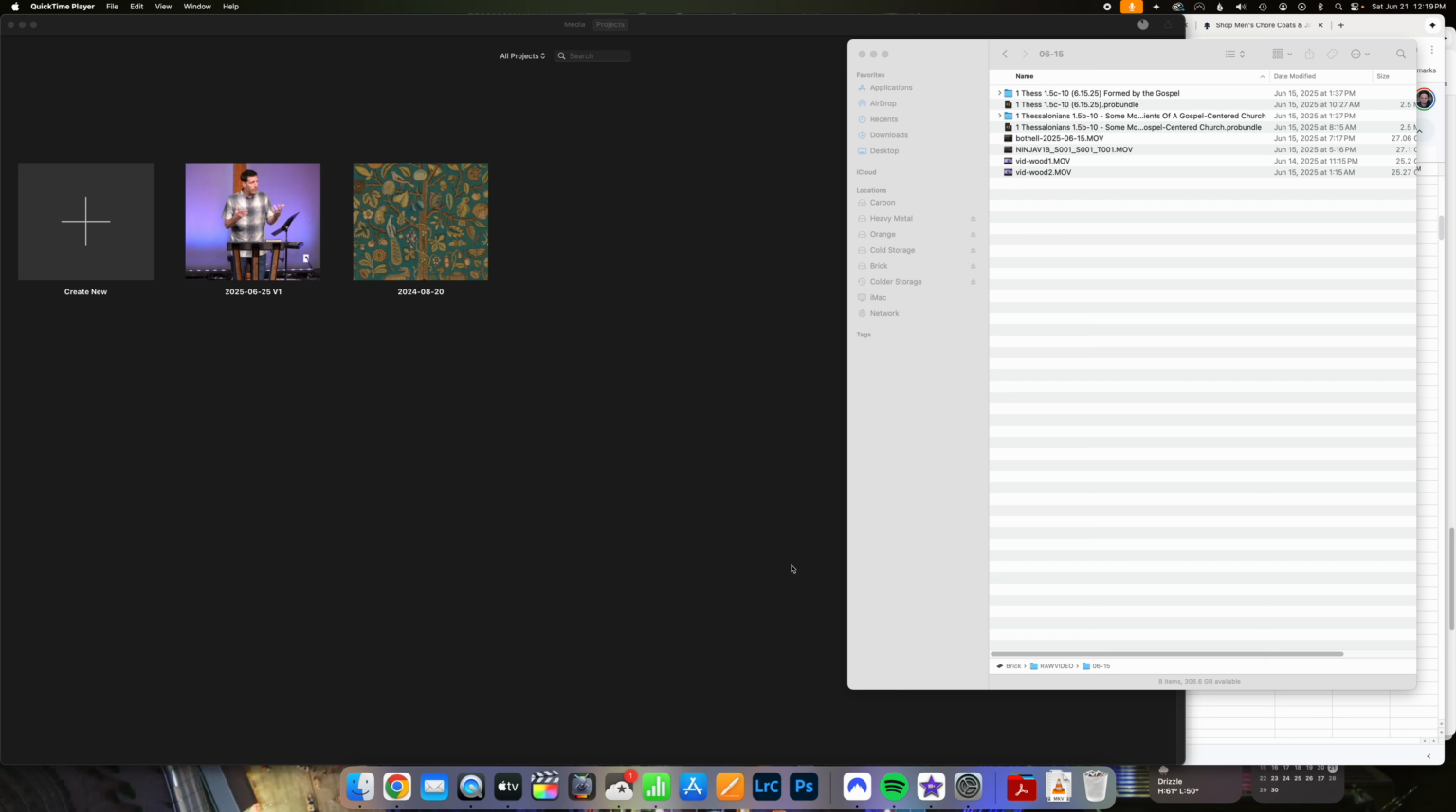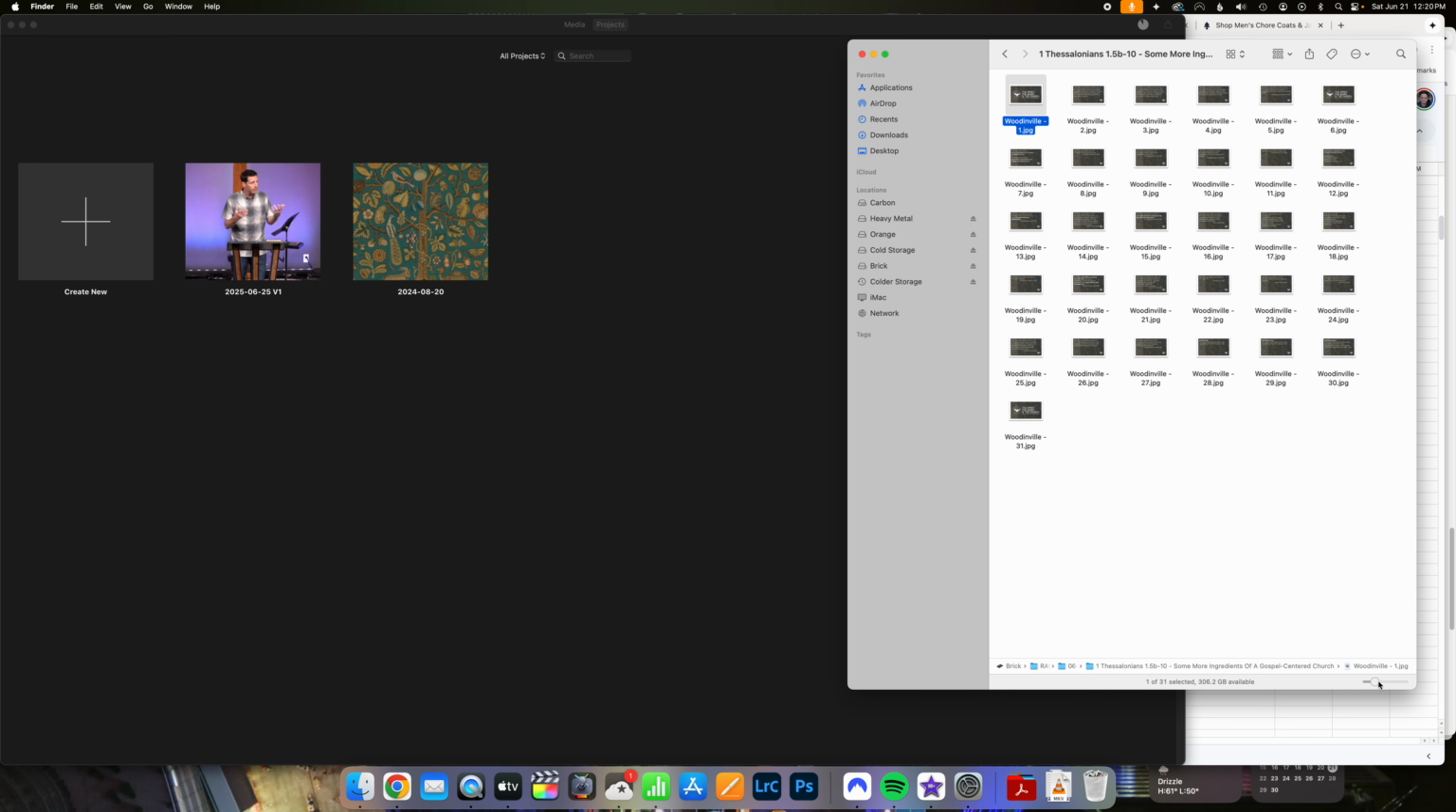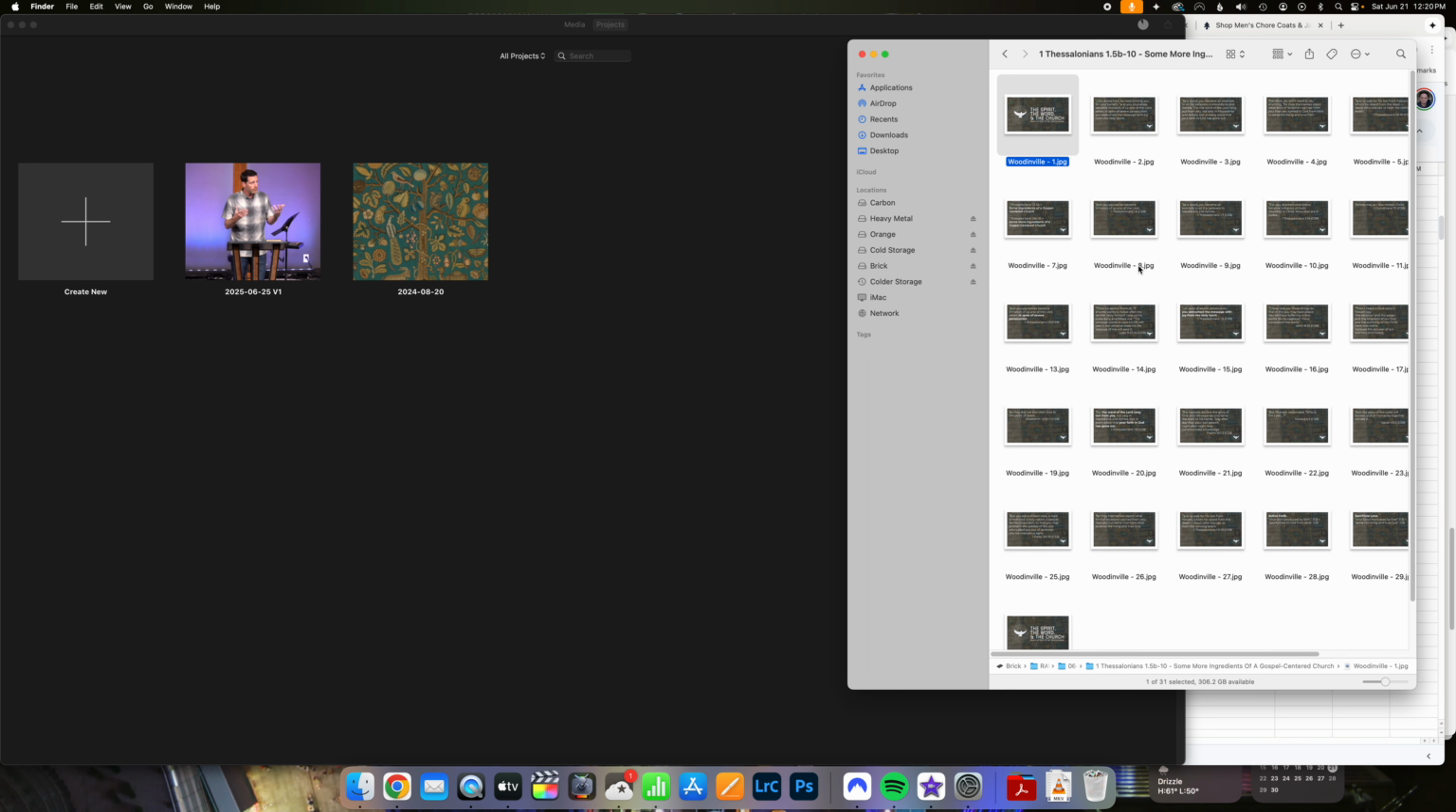Okay, let's see how we would do this with iMovie. So basically I have the images here, both what would be the video feed, and then in this folder I've created a series of images that correspond to that.